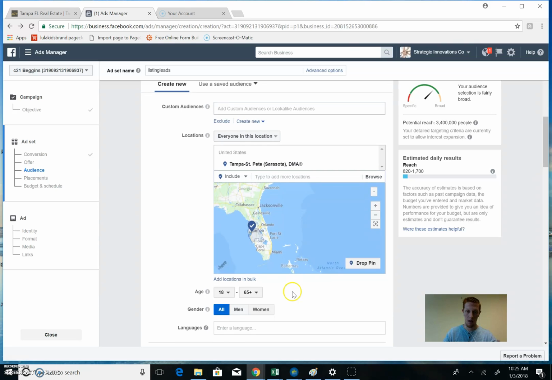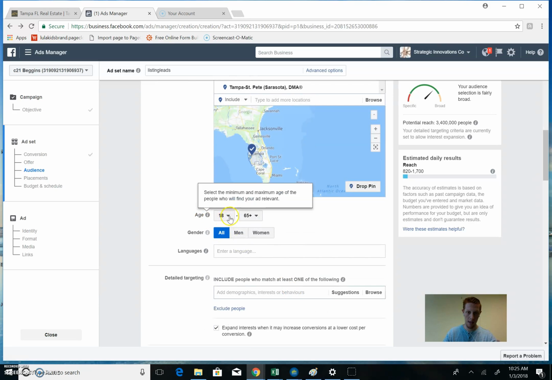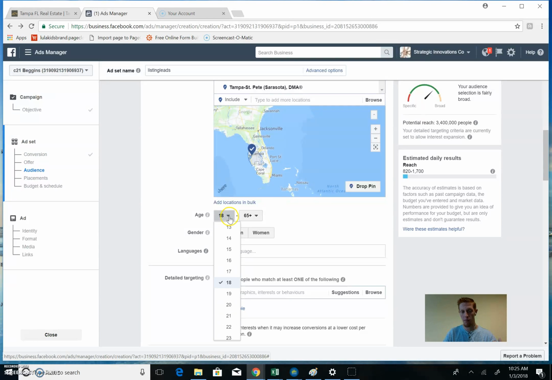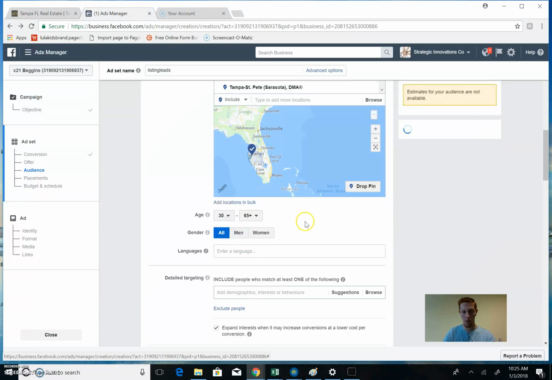Now, as we scroll down, we can control the age. This is a listing lead, right? We're going after current homeowners who want to potentially sell their home. Not many 18-year-olds own their own home, and if they do, they're probably not looking to sell, so we're probably going to want to increase that age. For this, we're going to start at 30 and go up from there.